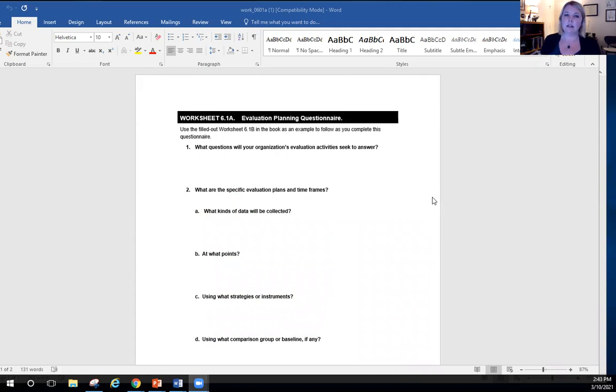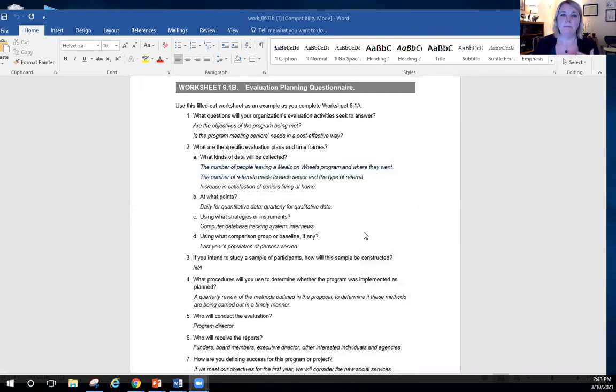So this, I think, is pretty explanatory, or I mean, the example is really good for you this week. And so just definitely apply what is there. This is the template, and then I'll pull up the example. So what questions will your organization's evaluation activities seek to answer? So the objectives of the program, are they being met?